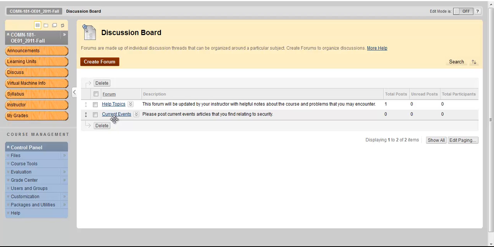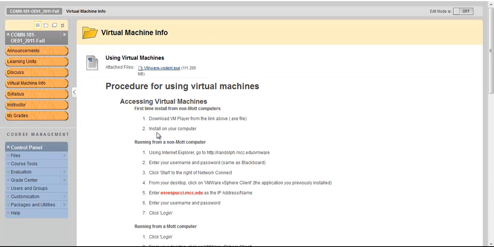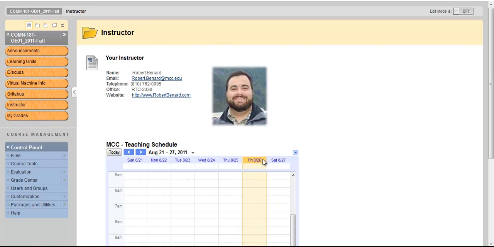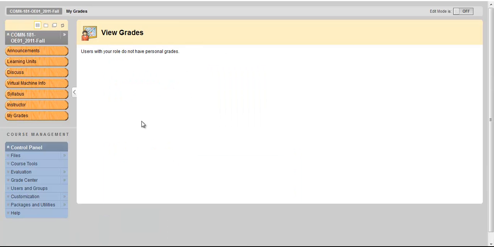Current events. I like to post current event articles up here, and I hope that you will as well. Post whatever you find to be interesting. There's always some neat news articles relating to IT or to security, and it's imperative that we keep up to date as IT professionals. Virtual machine information. That'll show you how to get onto your virtual machines. Instructor contact information, so you know how to contact me, along with my teaching schedule. And my grades. My role won't show the Grade Center, but you'll be able to see the Grade Center for the course.